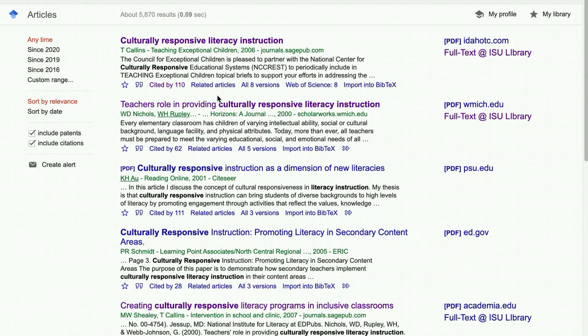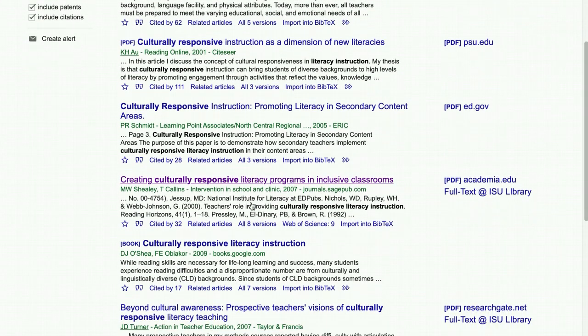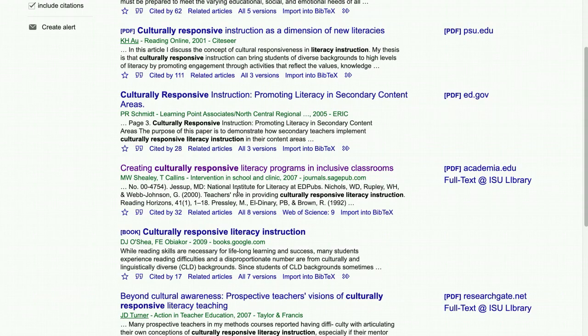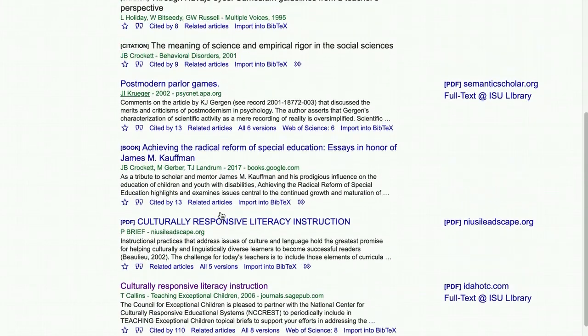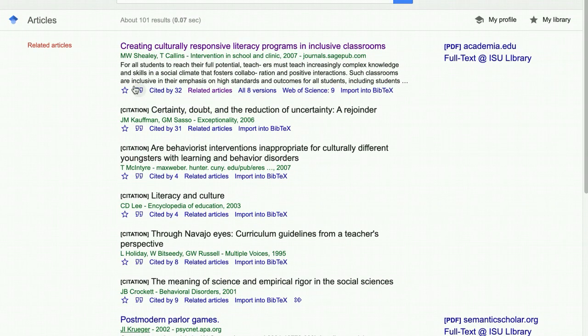Another way to find additional research that Google Scholar provides is giving you related articles. If you found a particular article that is very useful to you, if you click on related articles, you're given all of the articles that you might find useful.